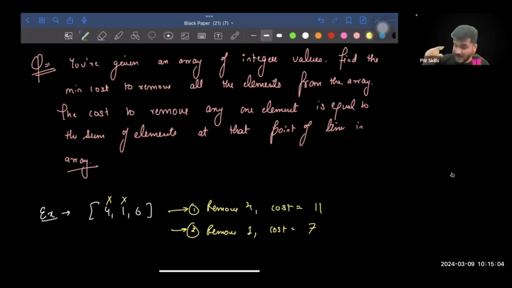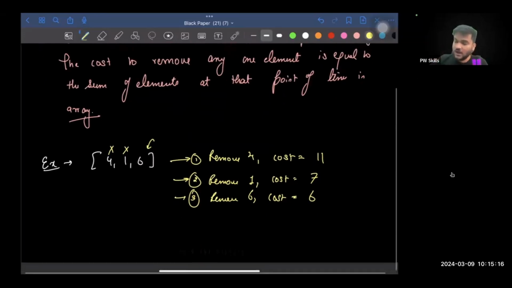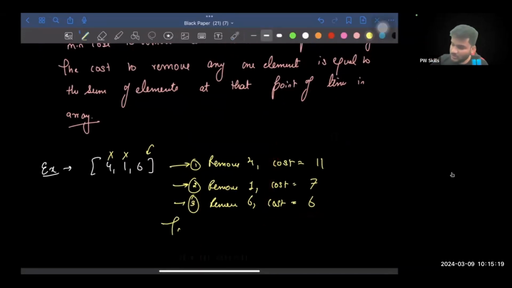This is also gone. And at last, you have to remove, let's say, 6. So the cost is also going to be 6. Now, what is the total cost of this whole operation? The total cost is equal to 11 plus 7, 18, plus 6, 24. This total cost is something that we have to minimize.